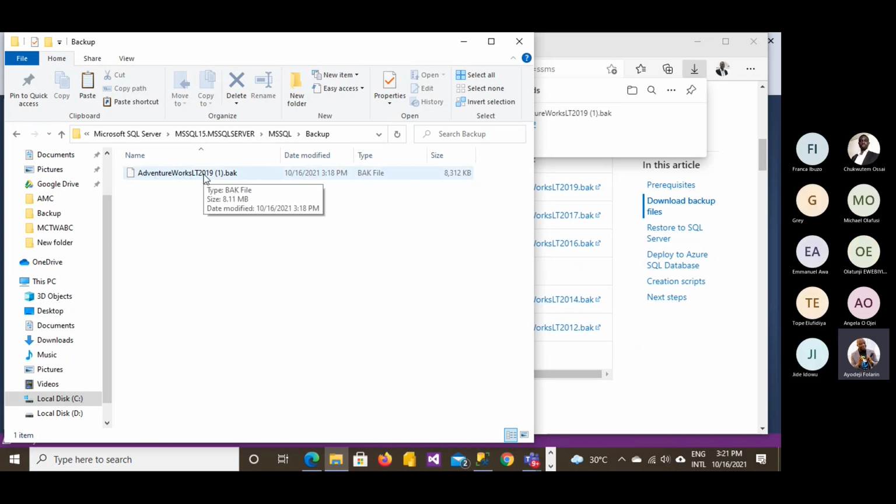Adventure Works LT 2019 bracket open 1 bracket close. Or should I give it a better name? Let me rename it. Let me just add NEW to it. NEW. That is the new one I just downloaded today.